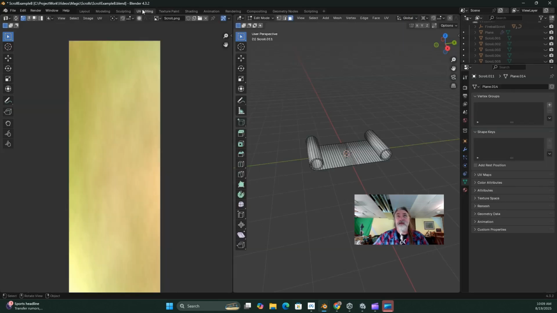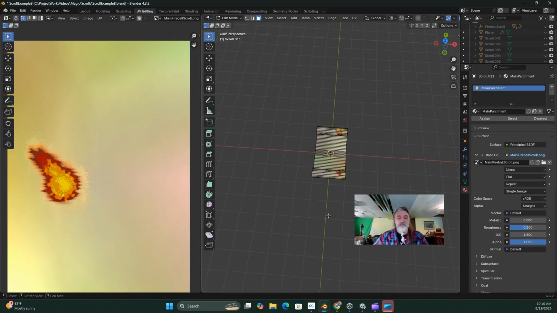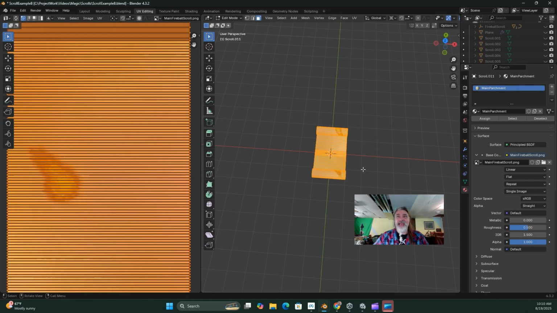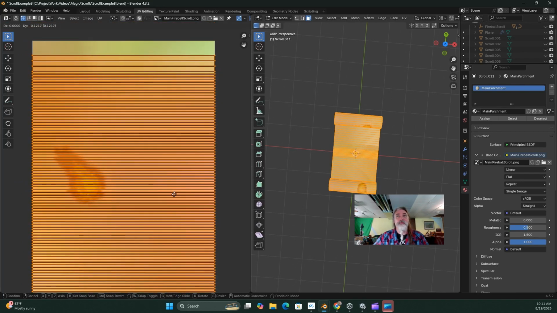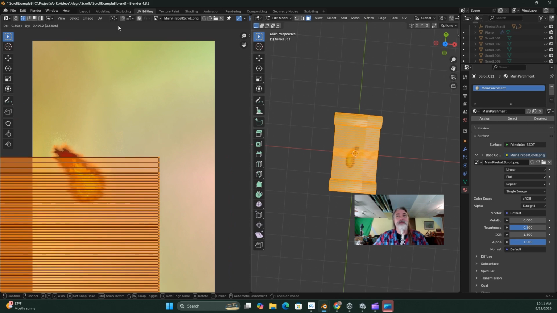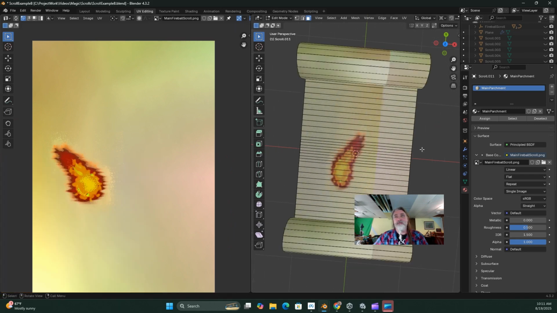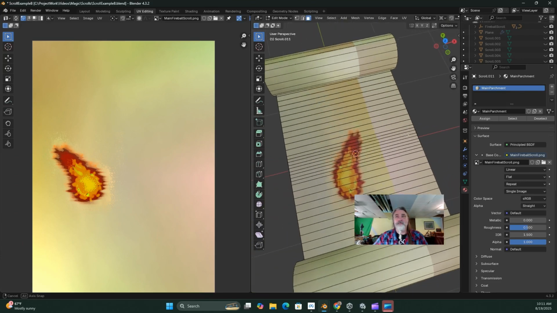I'll go to UV editing. I'm going to change this to material preview. Over here, I'm going to press A to select all. Just to be certain, I'm going to push assign to make sure that the material is assigned to the scroll, although it looked like it already was. On the left-hand panel, if I go ahead and grab things and start moving them around, we can see that I can get this lined up possibly how I want. But that said, there are some issues there. That's not quite what I'm looking for.